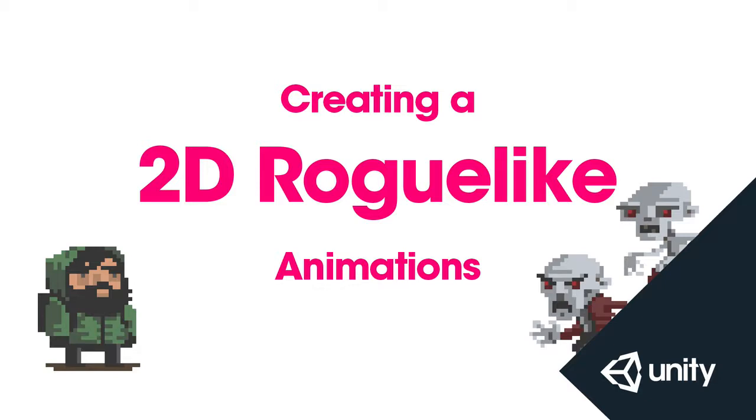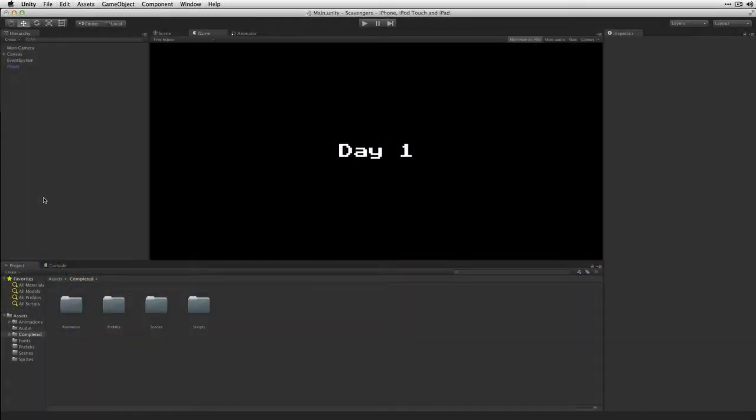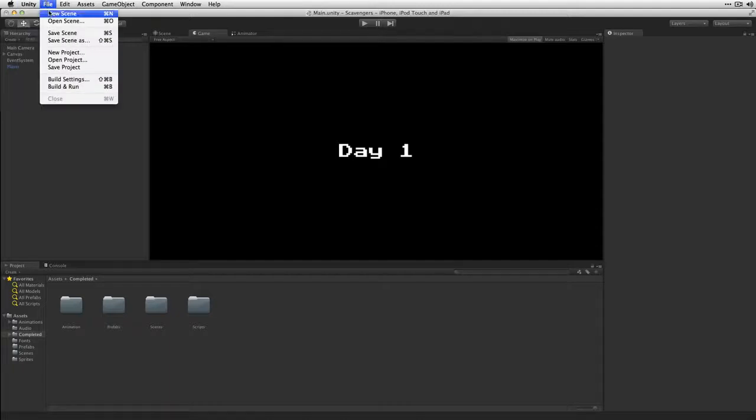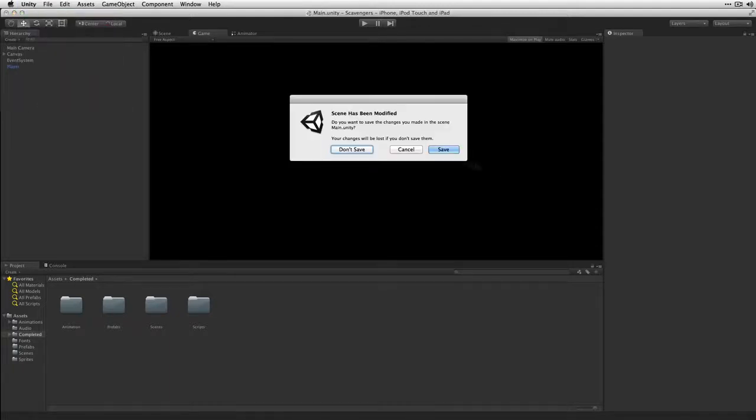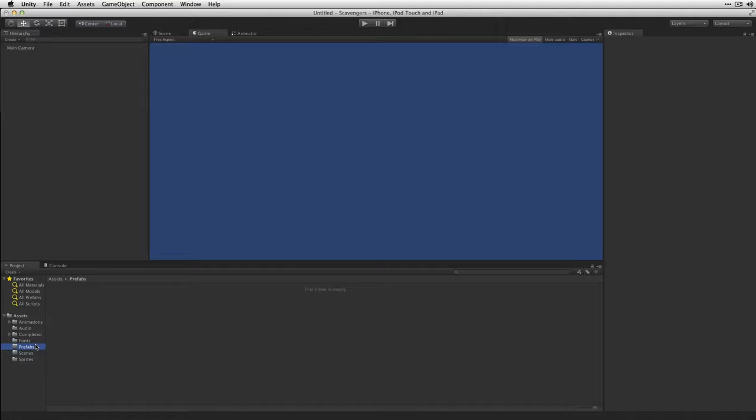In the previous video, we looked at setting up the project and demonstrated the finished product. In this video, we're going to create animations for the player and enemy units from the provided sprite sheet, and also set up the player and enemy prefabs. So let's create a new scene. And we're going to start by creating the player prefab, along with the animations that go with him.